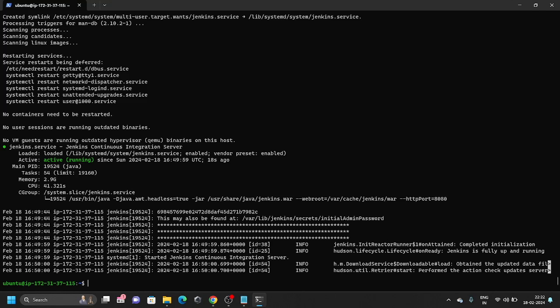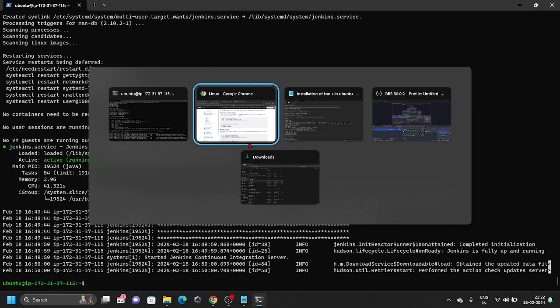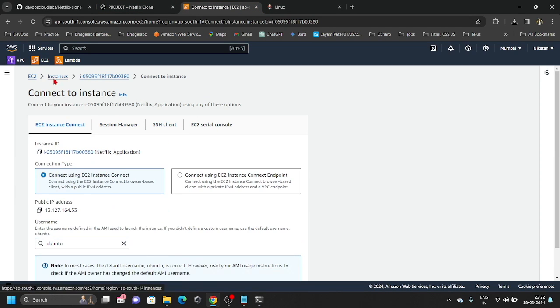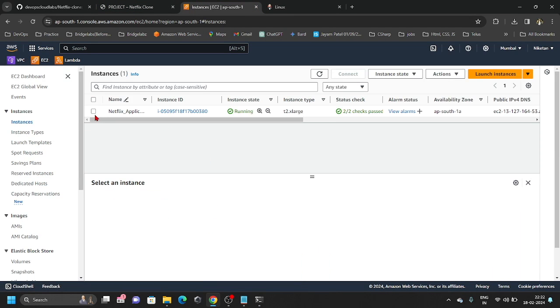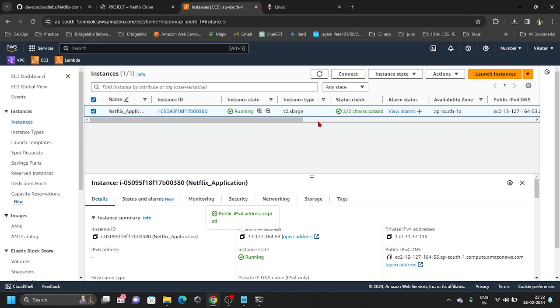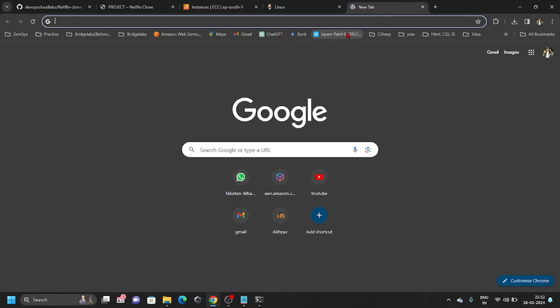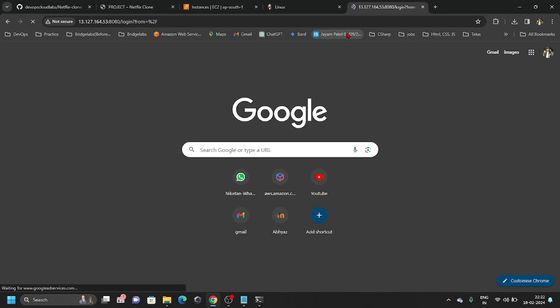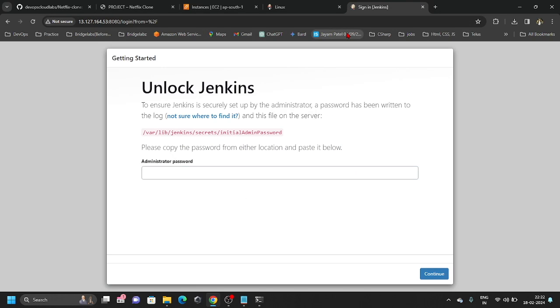So after Jenkins is up and running, I can show you by the SSH. Oh, sorry, we will be fetching the Jenkins server. You can see it on the browser. We will be needing this public IP. I will provide the public IP with the port number 8080, and you can see our Jenkins is up and running.